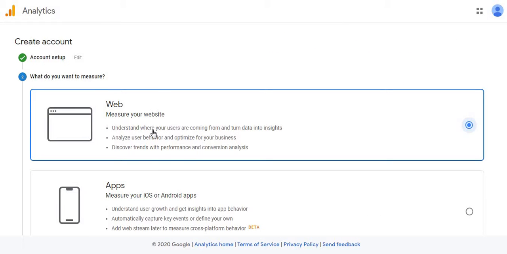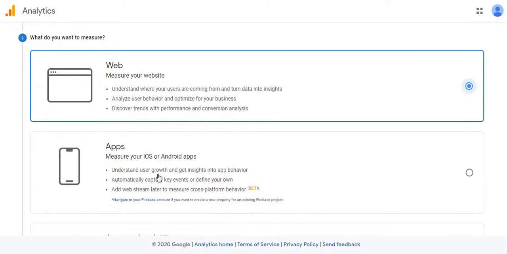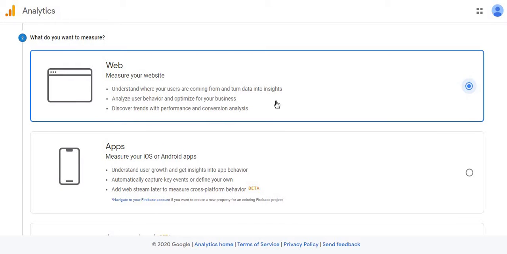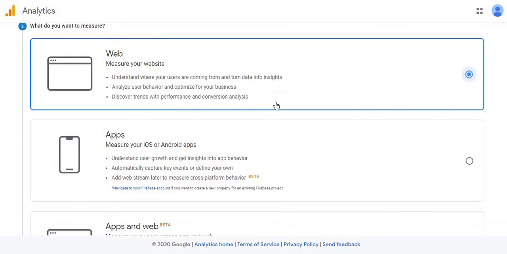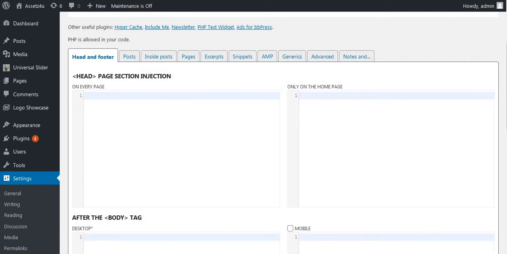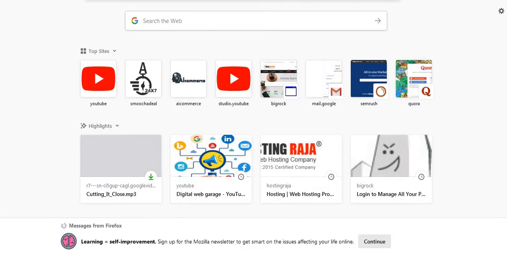What do you want to analyze? Right now you can analyze a website, an app, or app plus website, both. Now I am going to measure only the website. So what website are we analyzing? You need to enter the property. Let's give a property. For example, I'm just taking one property right now.